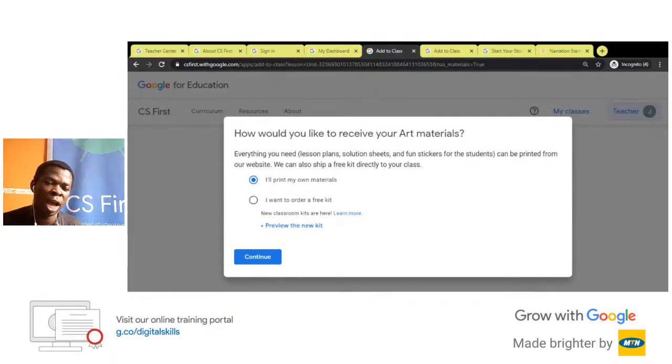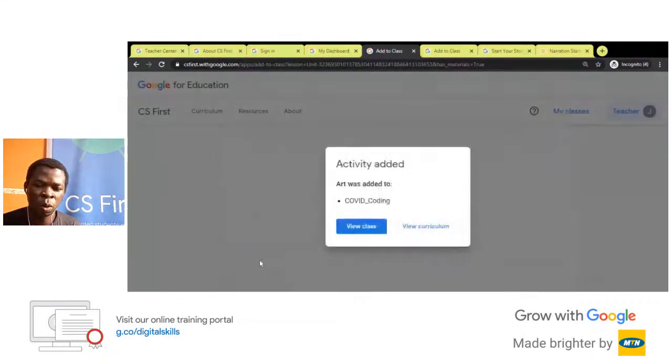Yeah, you could have kits that are sent to you, which are free to students or schools in the United States. But here you could have access to the printing materials online, and I will show you that later.